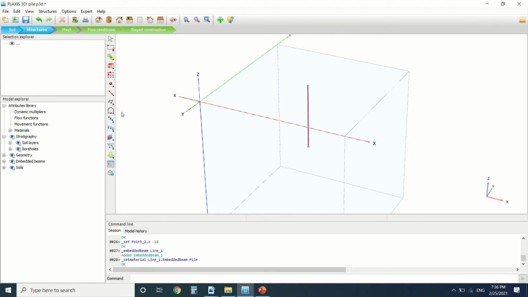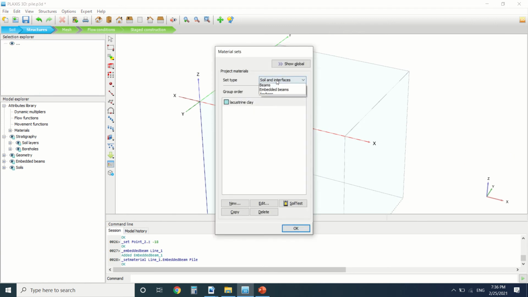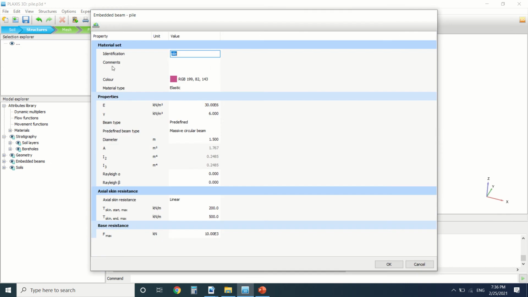I've created already a material that's named pile. So what's this material? I'm gonna go to embedded beams. I'm gonna edit it. We can see the color, the material, it's elastic. The properties here. So here it's the mass of the pile.